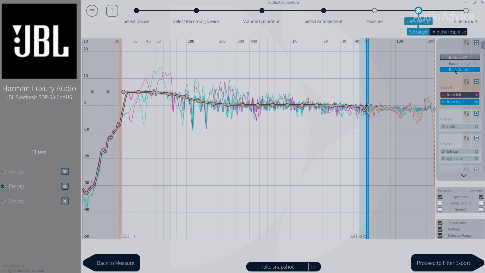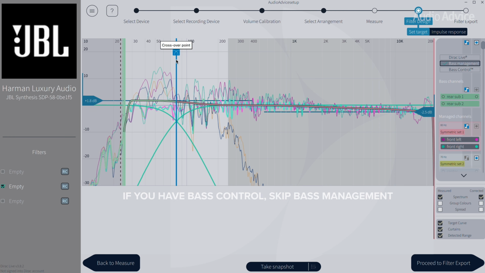If your system is capable of bass control, then you will see bass management as an option, as you see here. If you have Dirac bass control, just skip bass management. If you don't have bass control, then you would really only use bass management if you want to set different crossovers than what you did in the processor originally. In Dirac Live, it crosses over wherever you told it to when you originally set up your processor.